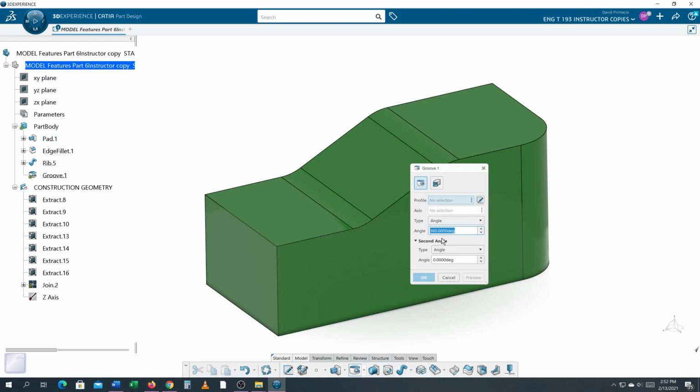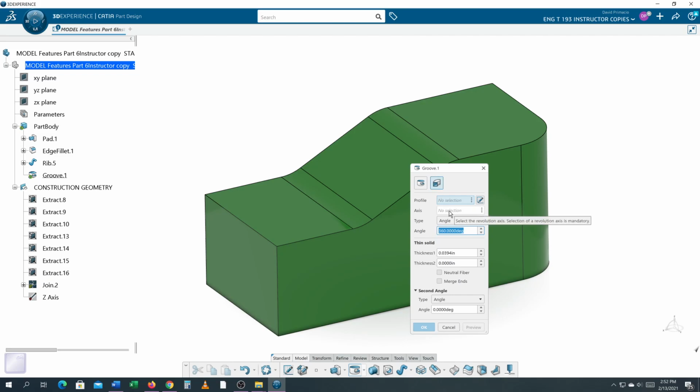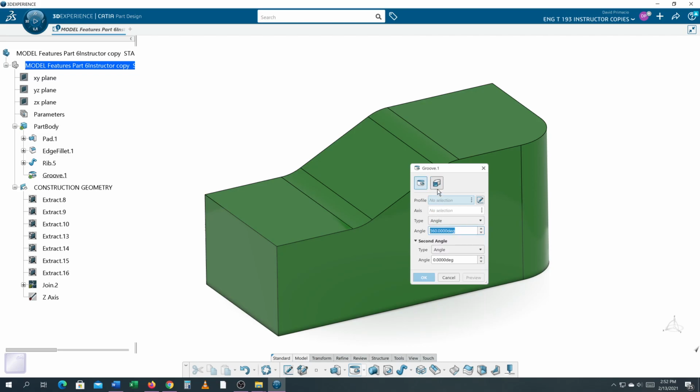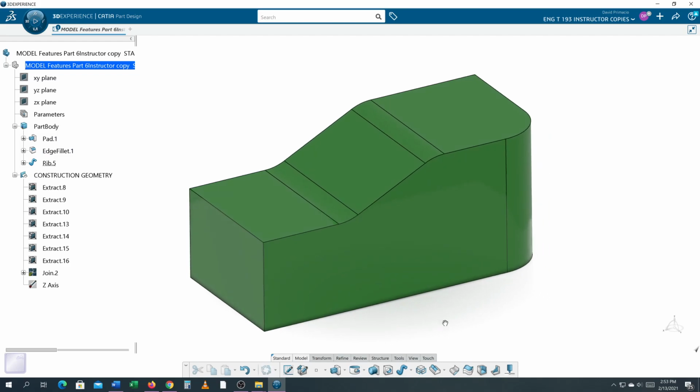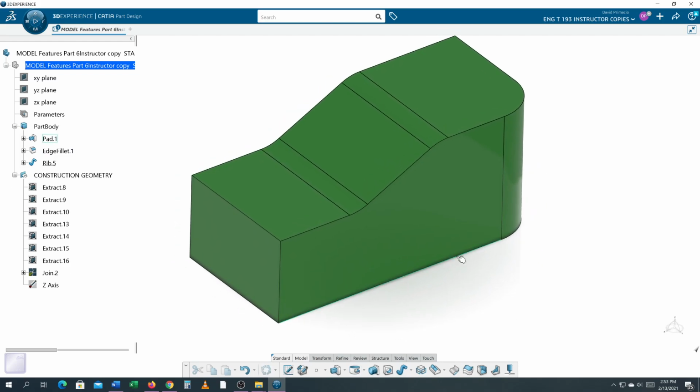But when I use groove, the only option you have is an axis to rotate it out. So both of these want an axis to rotate, and I'm not going along an axis. This isn't a revolution type, so what can I do? How am I going to make this work? I'm going to delete this rib out and let you think it over.